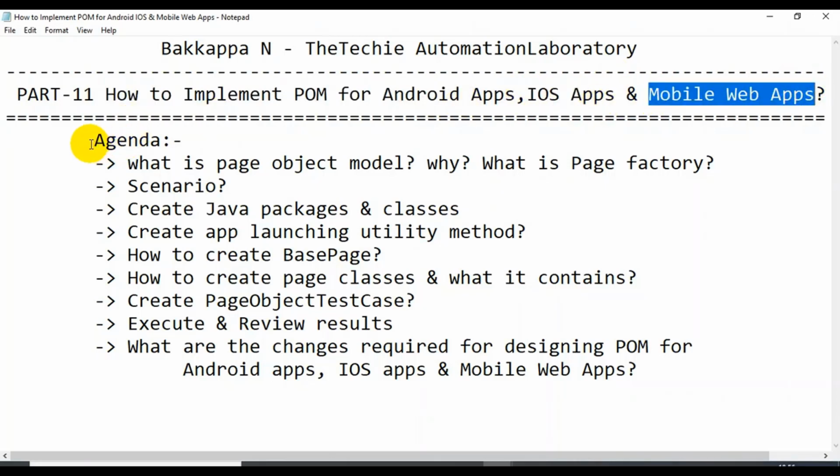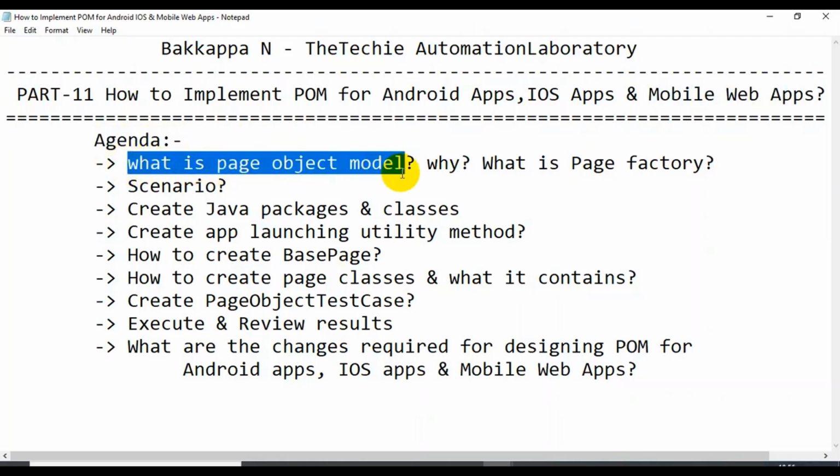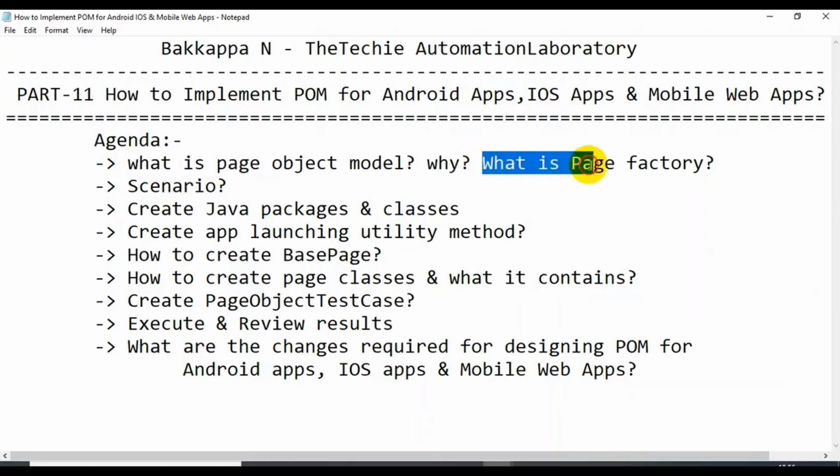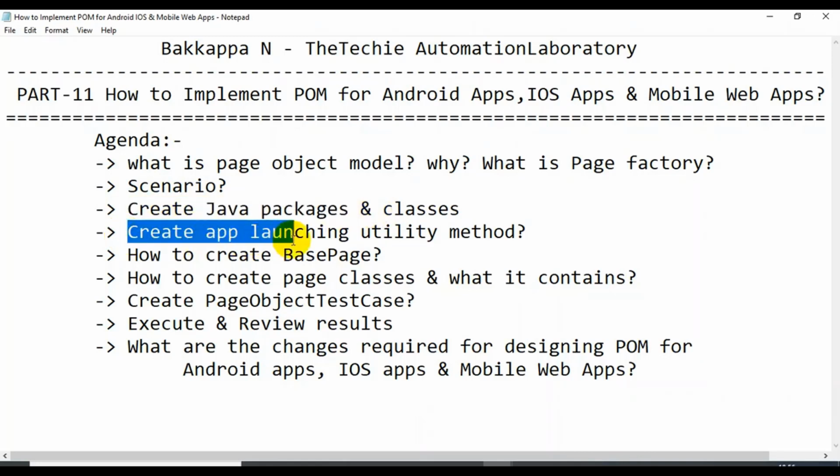So this is a high level agenda I'm having guys. First I'll talk about what is page object model, why page object model is required, what is page factory, and then what is the scenario which we are going to automate. Next, we will create the respective page classes and the Java packages. Then I'll talk about how to create the utility method that will launch the Android native app.